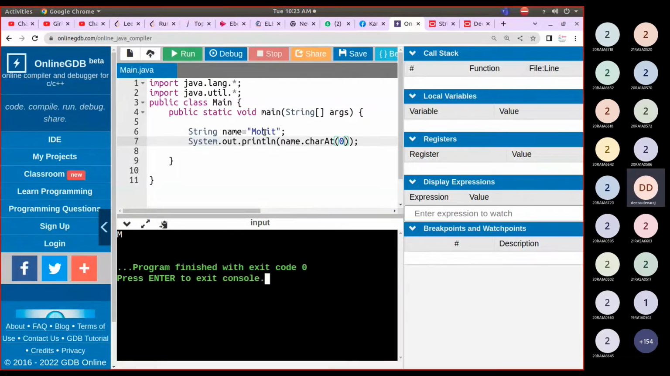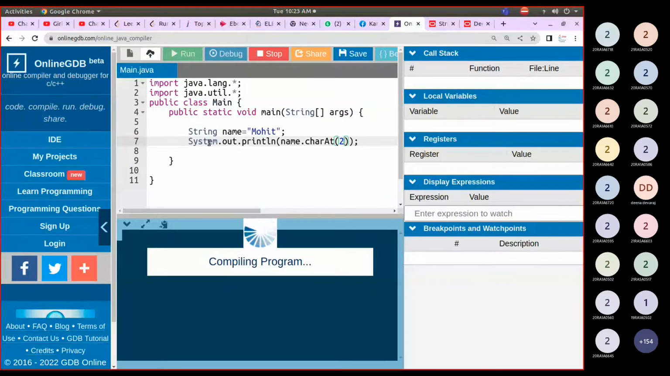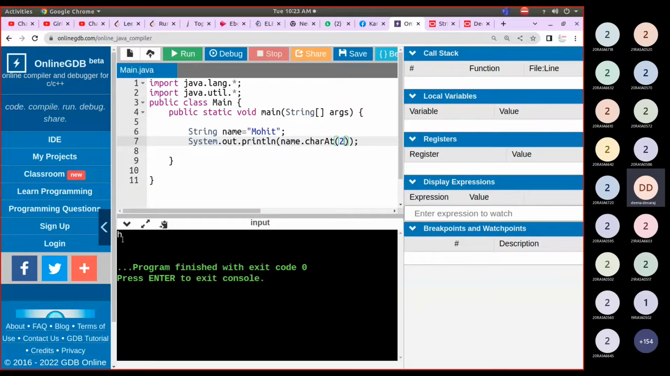If you want charAt of 1 or charAt of 2, if you're printing charAt of 2, it will print H. You can see it is printing H. So this is called the charAt function. A string is nothing but a character array. It will point to which index it is and it will print that value. So this is one of the string functions.